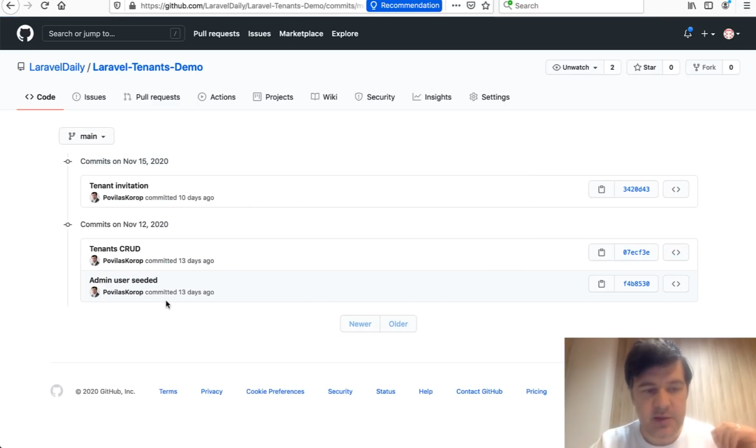First commit is creating a new Laravel project and seeding the administrator user to log in. And I use Laravel UI for the auth scaffolding. Then the second lesson would be managing the tenants. So it's basically a CRUD: add a tenant user, edit and delete, or soft delete. And then the third lesson is the invitation of that tenant user. So sending emails, confirmation of the email, setting the password, and actually activating the user.